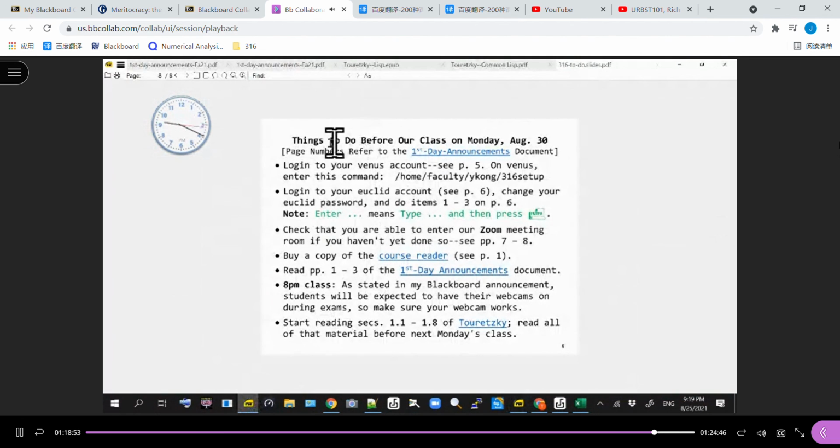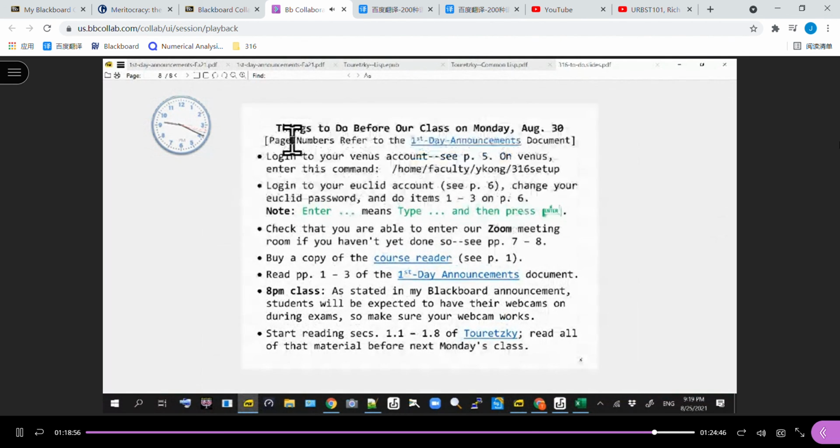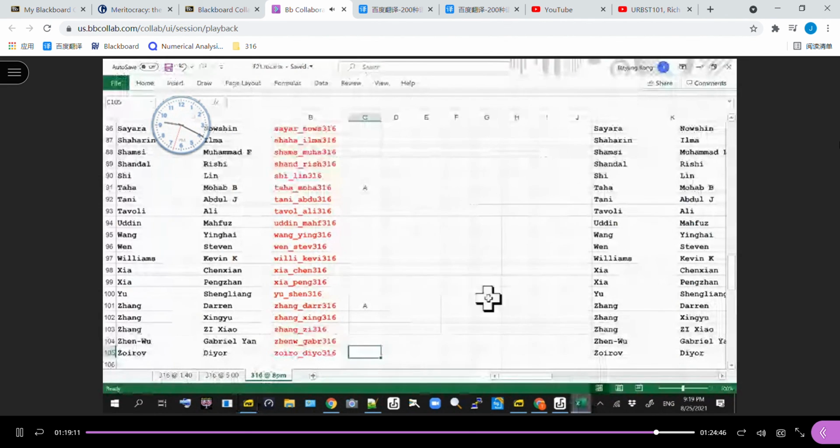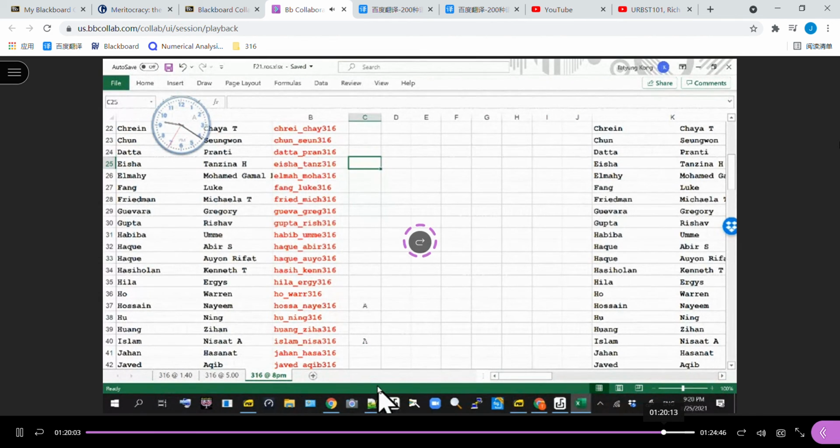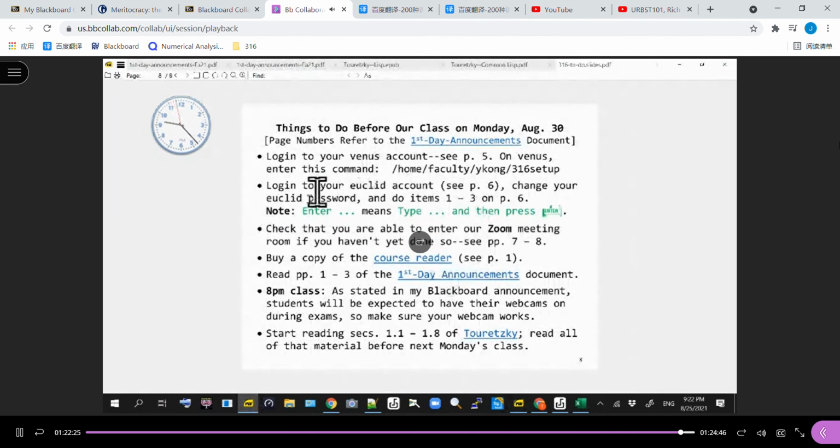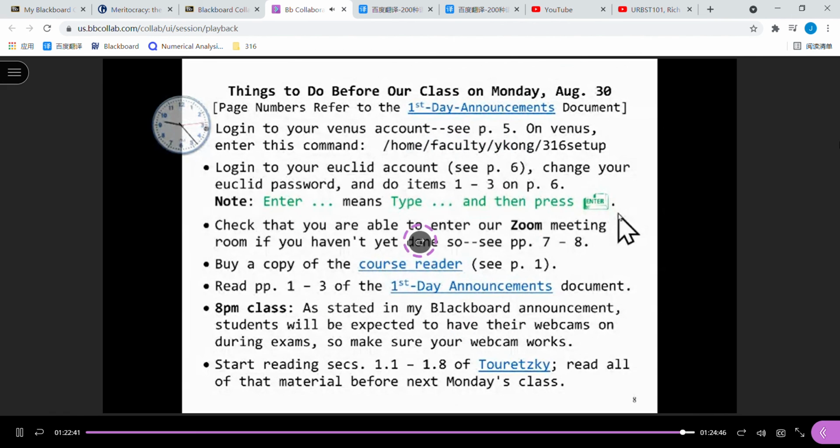I finished taking attendance. Here are the things that you should do before our class on Monday. You can read through these things and just make sure you do them before Monday's class. I think you'll find that it's straightforward. This is the 8th slide, but the earlier slides are as we can do.